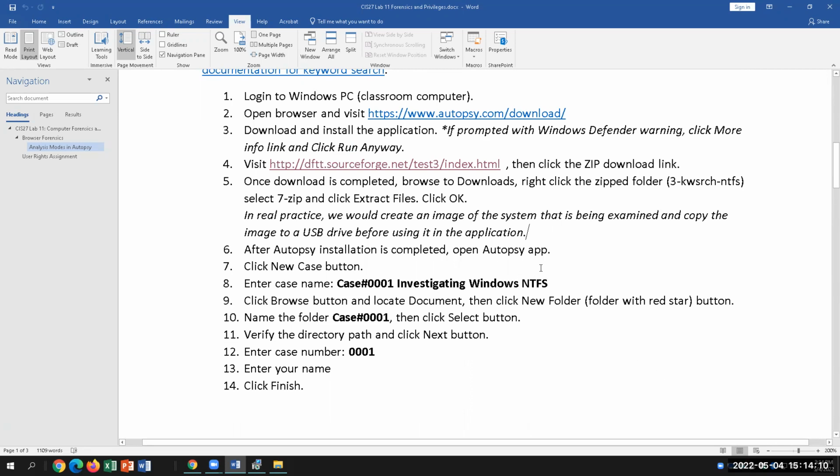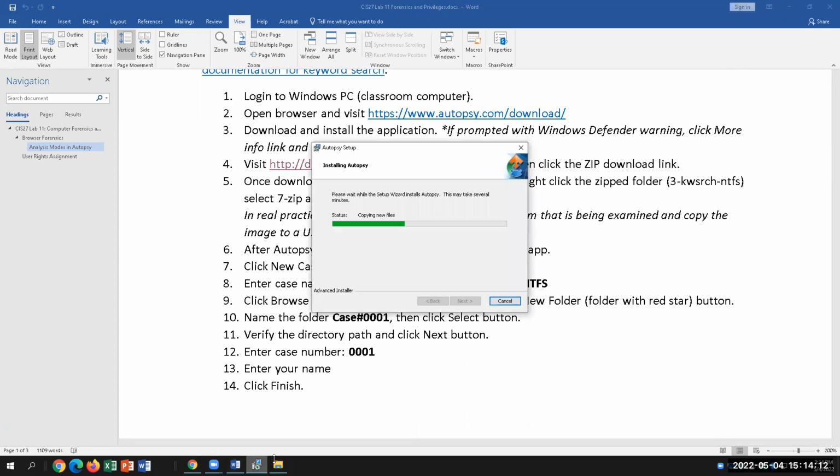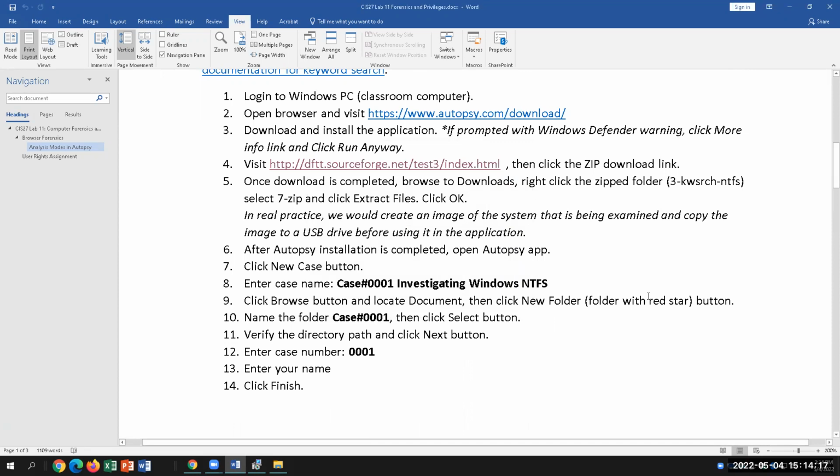After Autopsy is installed, you are going to open up the application, but we're going to wait for this. Okay, any questions?